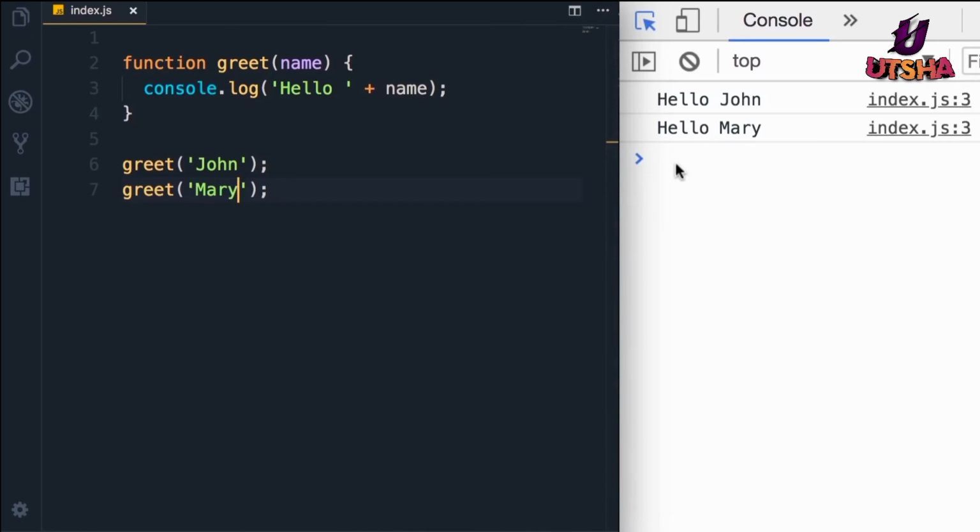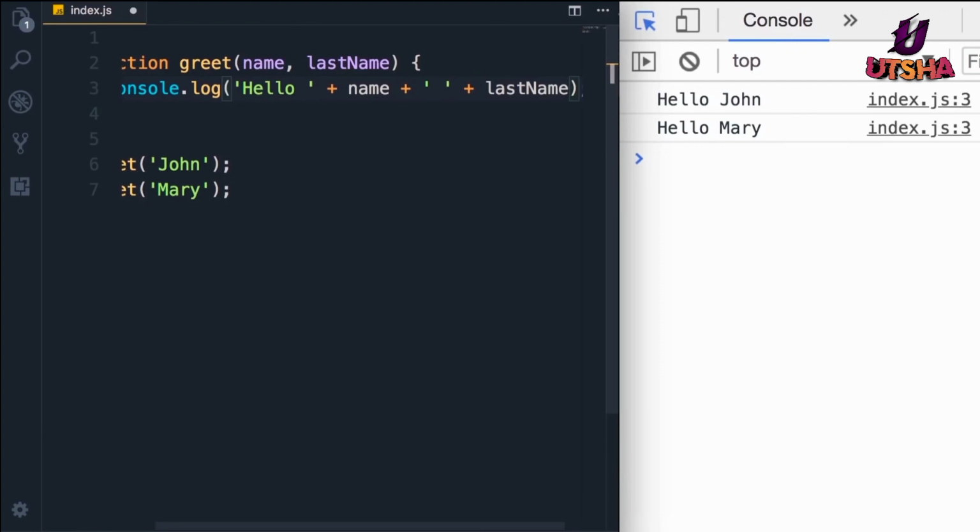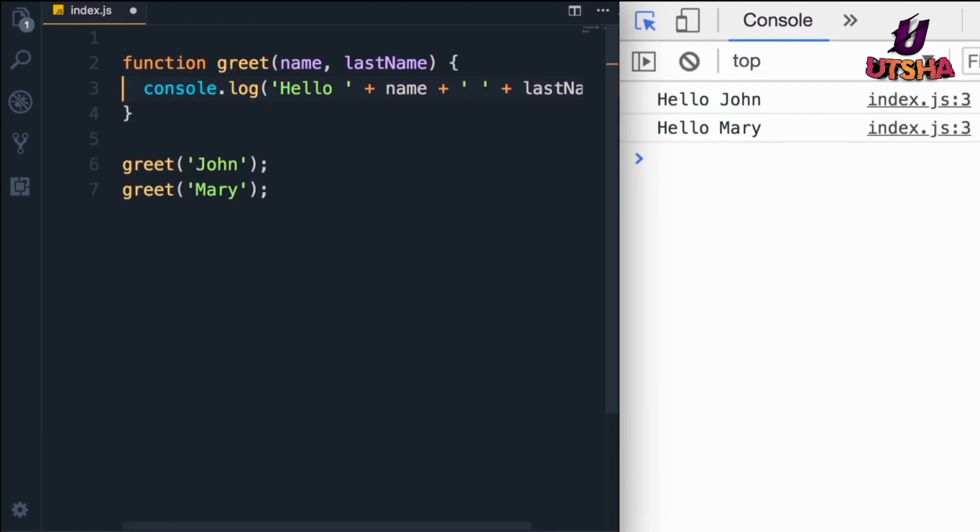Now a function can have multiple parameters. So here we can separate parameters using a comma. So let's add another parameter like last name. Now we can change our console.log, add a space here, and then display the last name. Now, when calling this greet function, we should pass another argument for the last name, right?